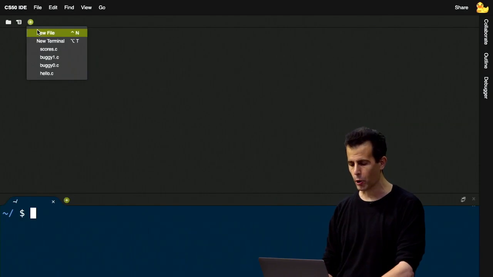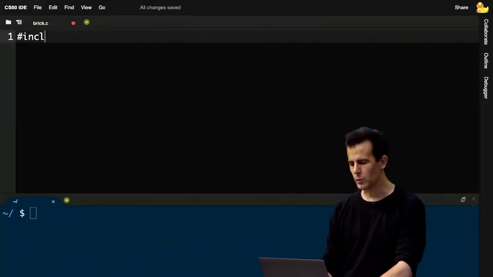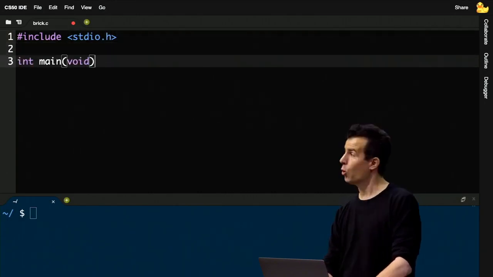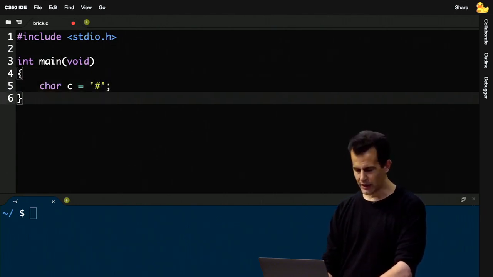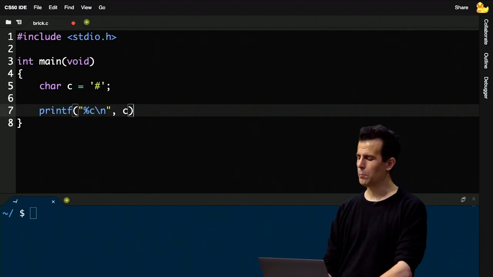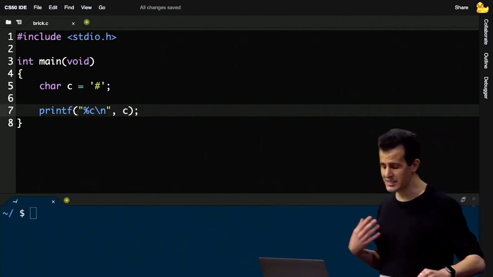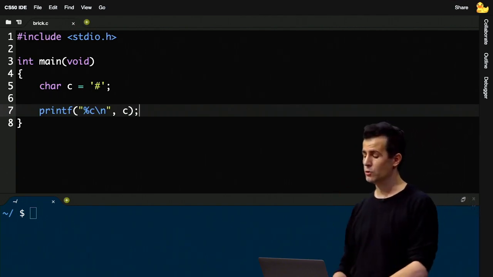Let me go ahead and create a program here called brick.c. And in brick.c, I'm just going to include stdio.h, int main(void), and more on this void a little later today. char c gets quote unquote hash. And then down here, let me just go ahead and print very simply a placeholder, %c, \n, and then output c. So this is a pretty stupid program. Its sole purpose in life is to print a single hash, as you might have in a Mario pyramid of height 1. So very simple.